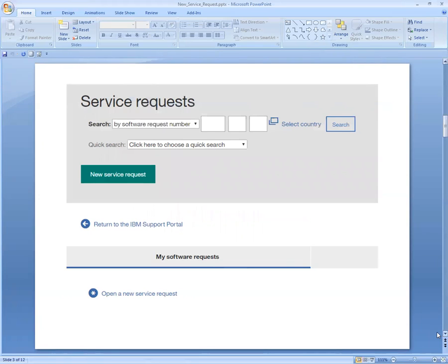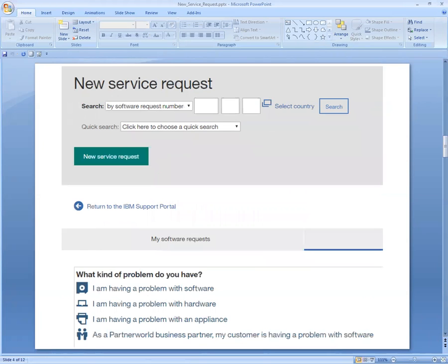You will now be able to open a service request using the new service request button, which is found here. And here you will see more details about the options that you have for choosing a problem. So for example, you can choose that you're having a problem with your software, having a problem with your hardware, a problem with an appliance, and as a Partner World business partner, customers having a problem with software. Most customers, of course, will be choosing I am having a problem with software.